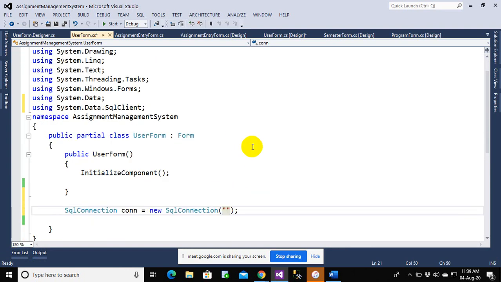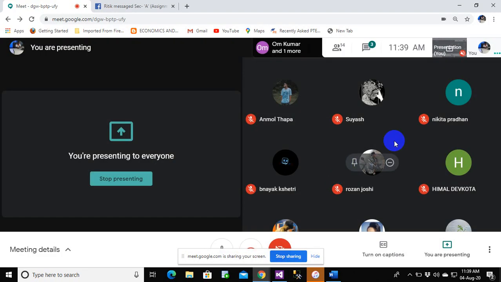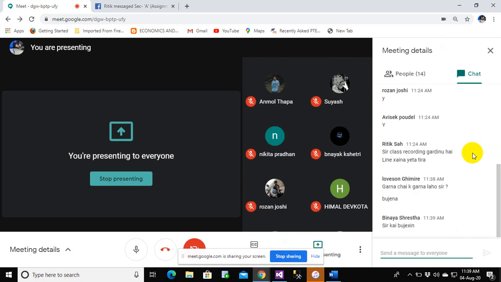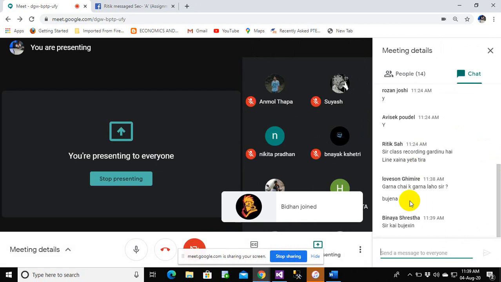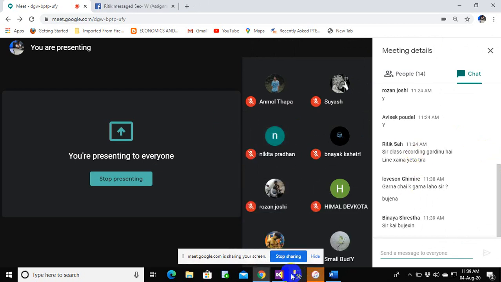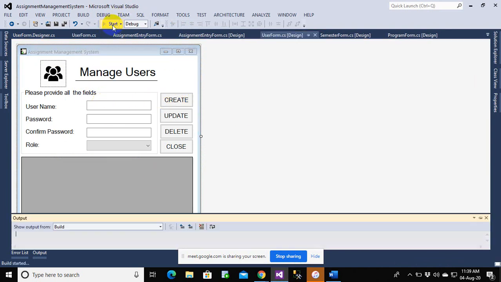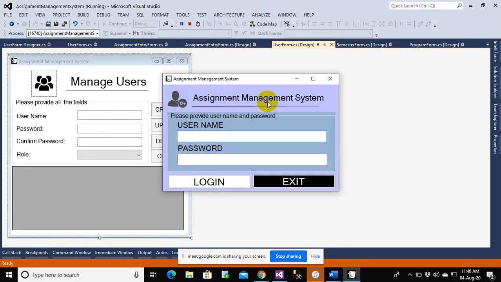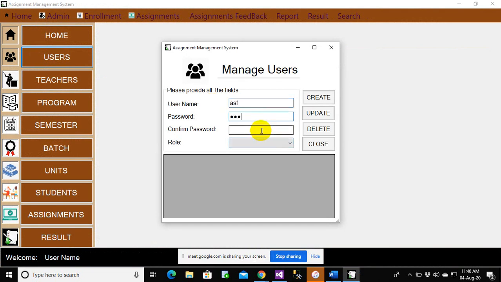Now, how do I get a connection string, everyone? We are trying to connect our front end to the database. Okay, so let us say that we have our front end here. Once we provide all these fields, let's say we just logged in and we go to the user section and we provide username and password, and once we click on the create button, this will be sent to the database. So this is our major objective.